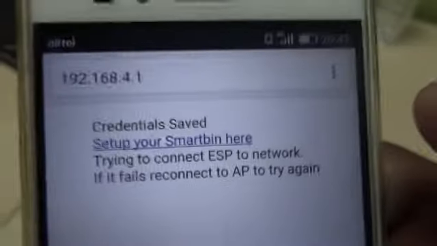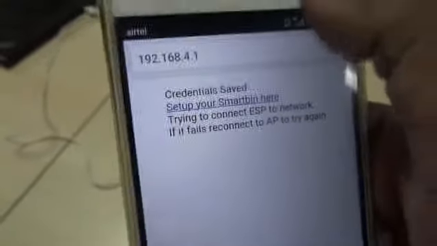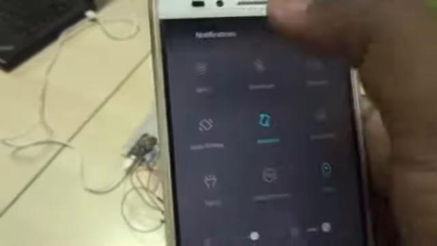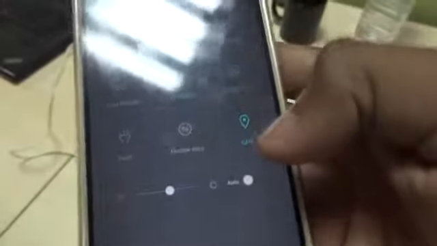My next step is setting up the smart bin. It's giving me a link saying set up your smart bin here. So I'll click on this. Before that, I should make sure I am connected to my home Wi-Fi from my mobile device as well. I'll just check that. Okay, I have connected my mobile. It is telling me set up your smart bin here. So now I clicked on this.